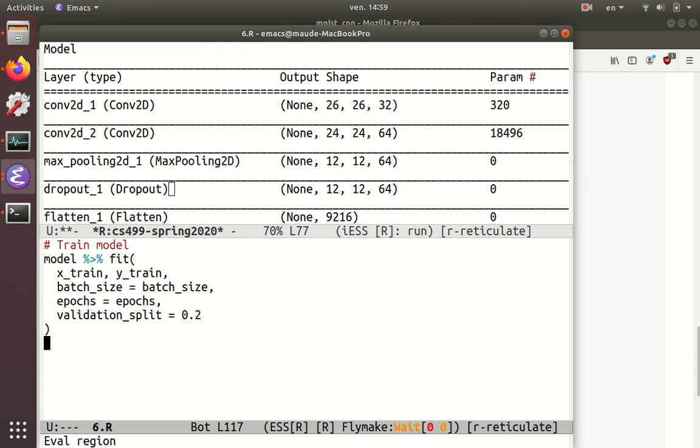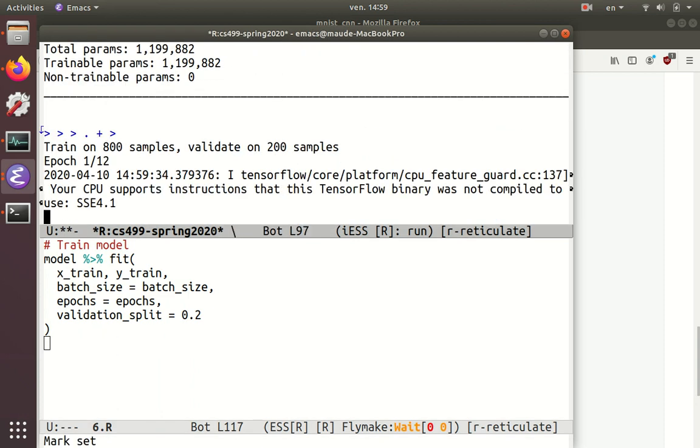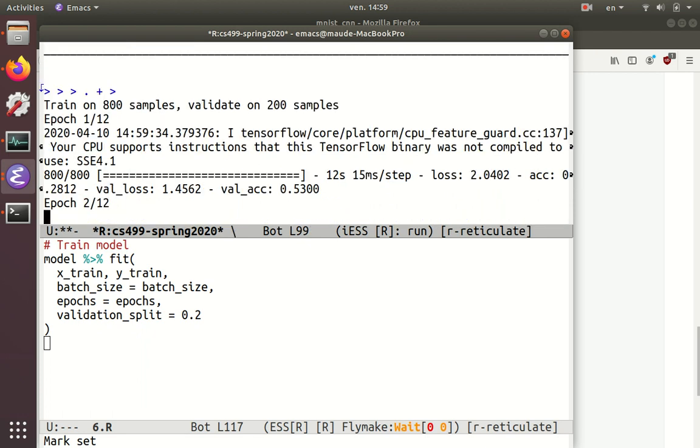Train model. Train on 800 samples, validate on 200 samples. So here it's giving me some status updates for every epoch. How long is it taking?